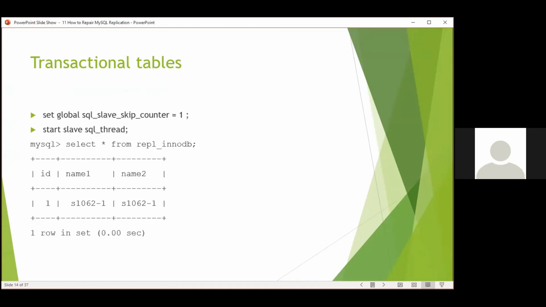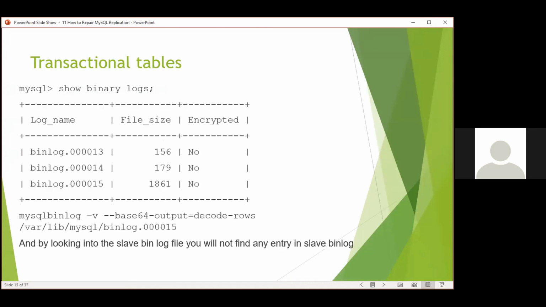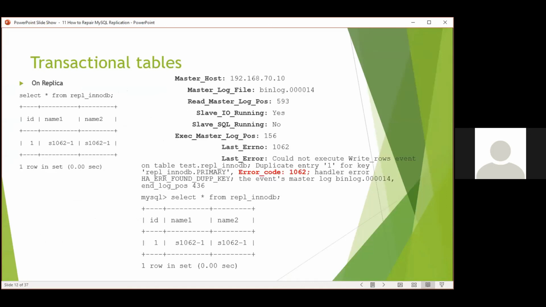What I have to do now is, if you see an error at any time, your slave will still be running. The IO thread will still be accepting, and the relay log will still be written. But your SQL thread will be stopped.